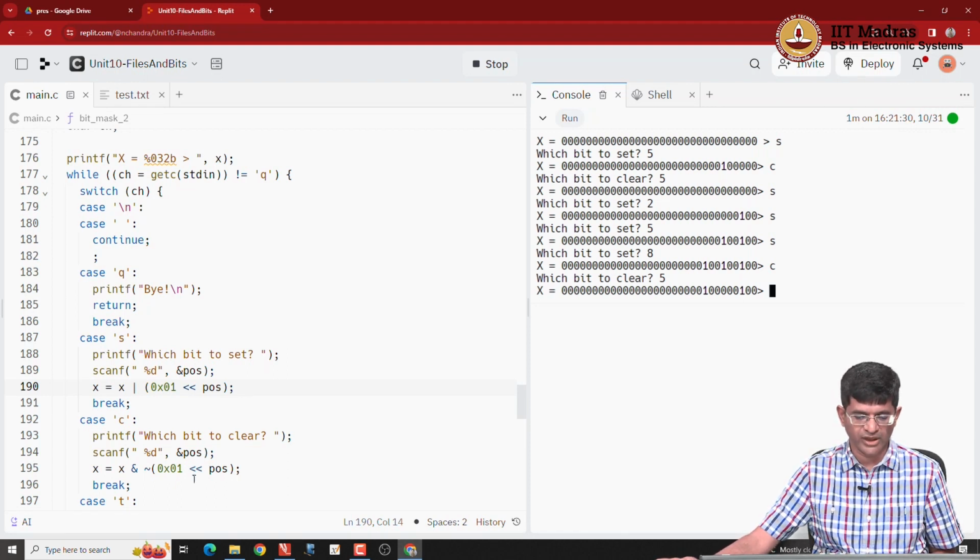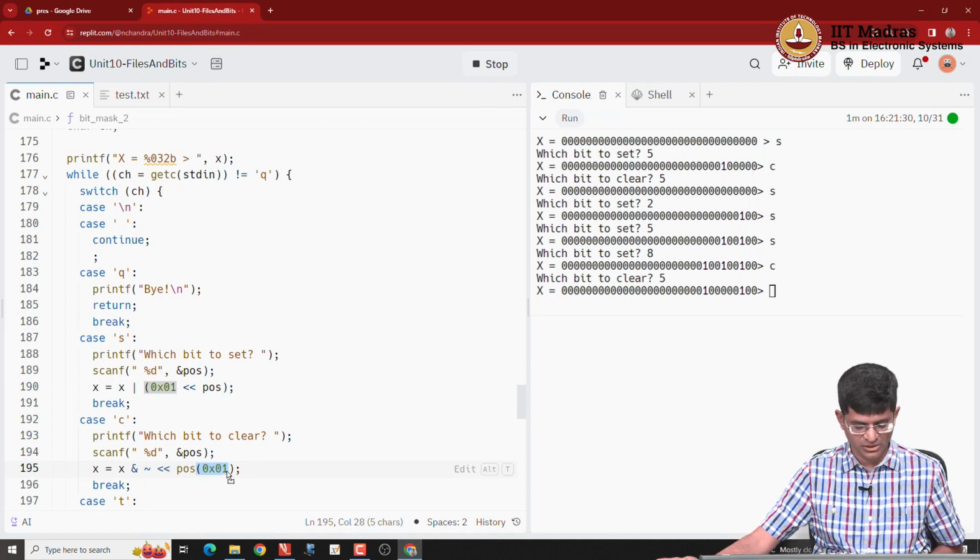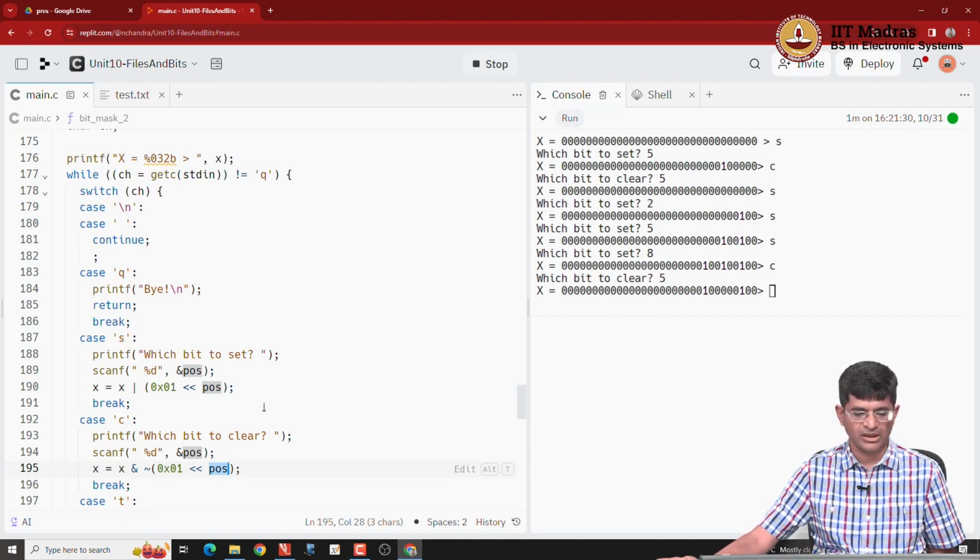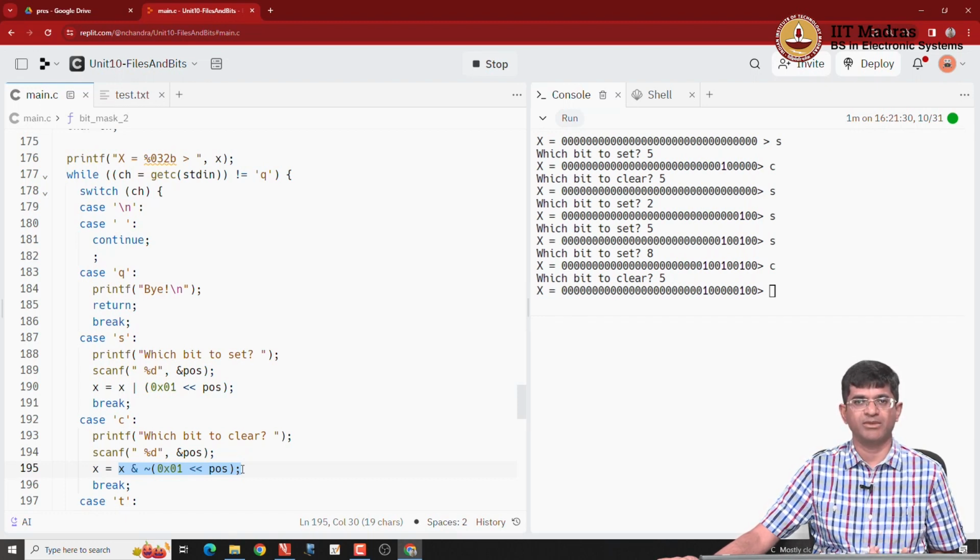In order to do that, we take this value 0x01, left shift it to the position that we want, invert that so that we get ones everywhere except in that particular position, and perform an AND operation. So ORing with a shifted mask and ANDing with a negated mask are very common, especially in embedded systems, as we will be seeing later, not in this course.